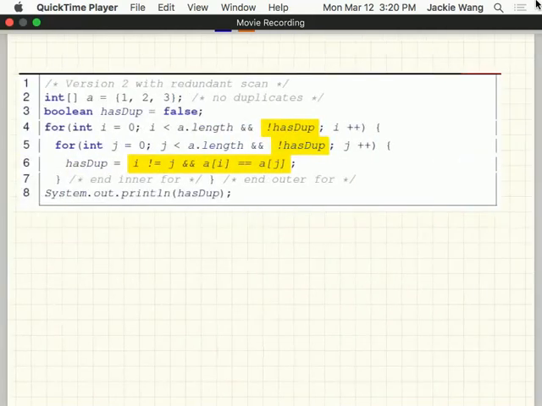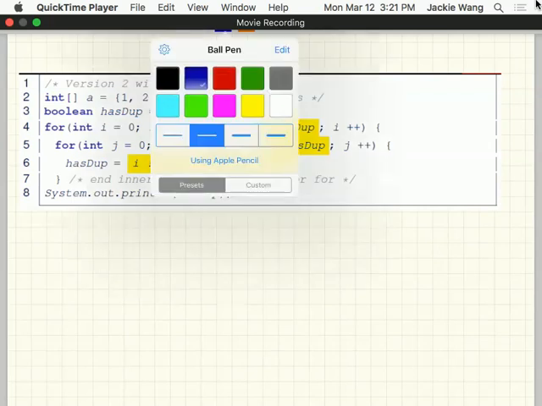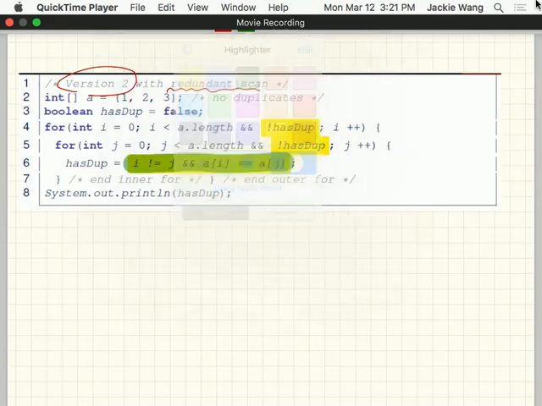By the way, the version without a redundant scan is version 3. Let's say for version 2, over here, we still have the redundant scan. There's one change I made, which is better. You can see that we still have this condition here. Agree? But now there's something extra I added. Notice what I added to the loop conditions: has duplicates, and has duplicates here.